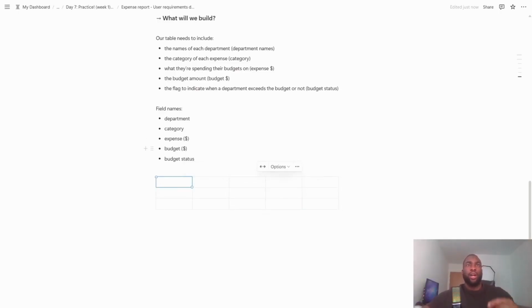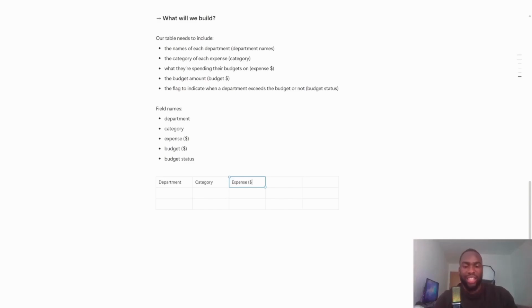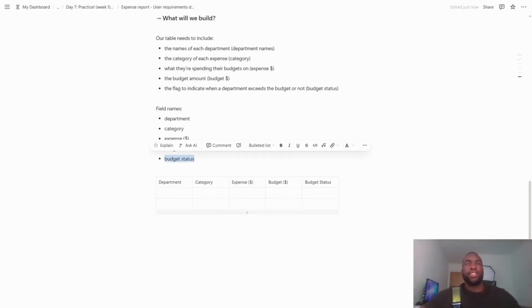in Excel. So I've already said department, and then we have category, and then we've got expense, and we're going to express that in dollars, and then we've got the budget. So what budget was assigned to each department in dollars, and then we've got budget status. So this is going to be our flag, right? So those are the header names. And then for the budget status in particular, because it's a flag, we can add conditional formatting. And it's going to highlight red if it exceeds our budget. And it's going to highlight green if the department is on track.